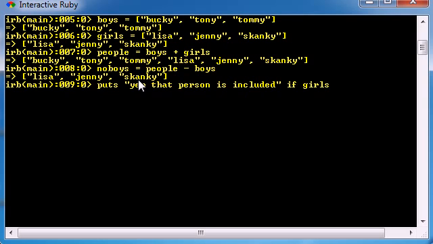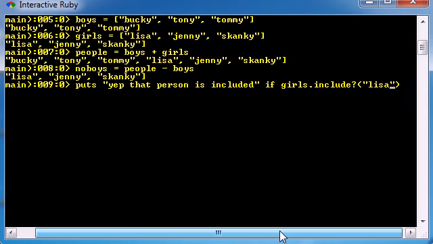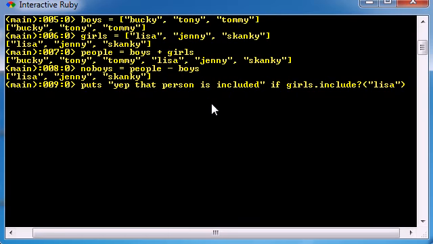If girls dot include, now after include, go ahead and write a question mark. Now after the question mark, this is when you pass in your parameter, and the parameter is just a person's name like Lisa. So check it out. We're pretty much saying, okay, print something out on the screen if girls dot include Lisa.